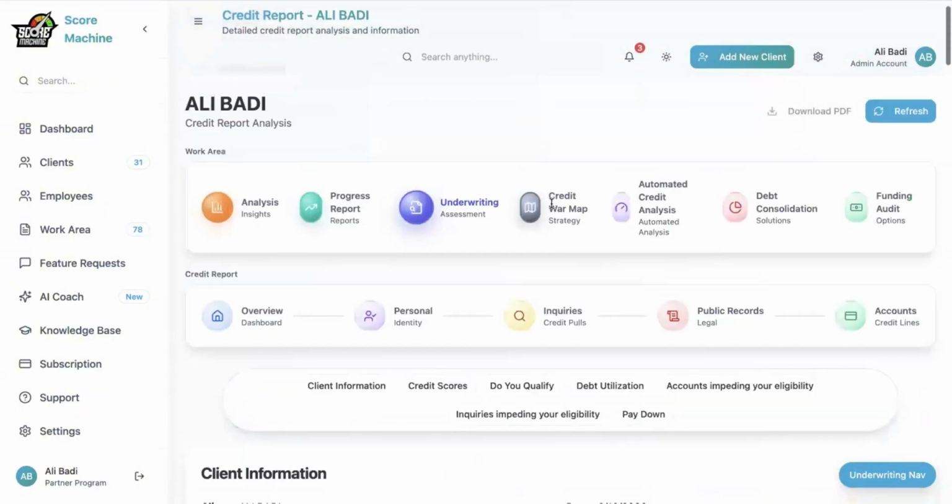Okay. Now, also, we have an overview of the report. Personal identifiers are located here. The amount of inquiries, if you have any public record, or the accounts that are going to be listed on the report as well, you can click on here.